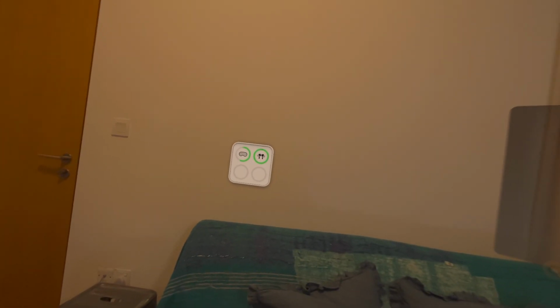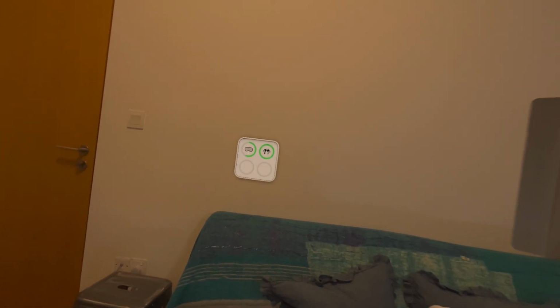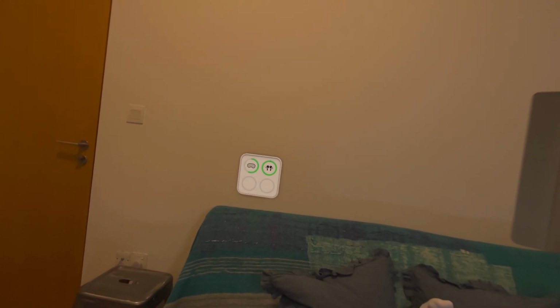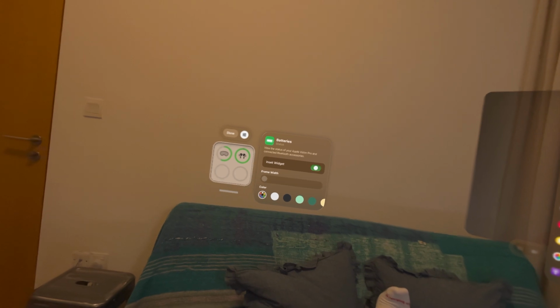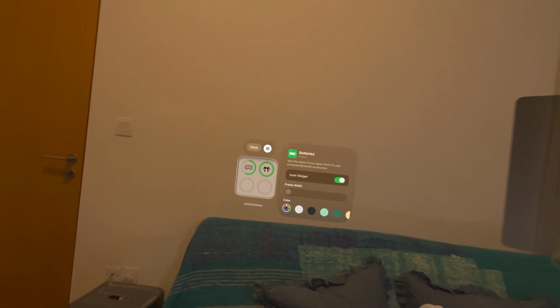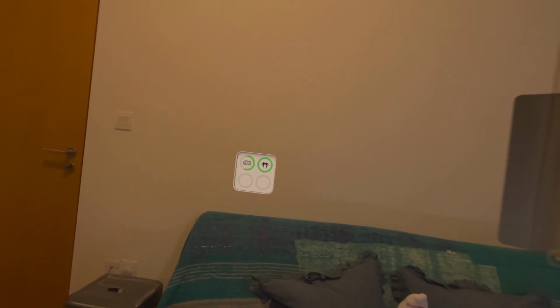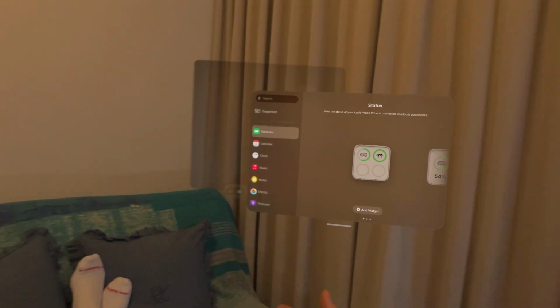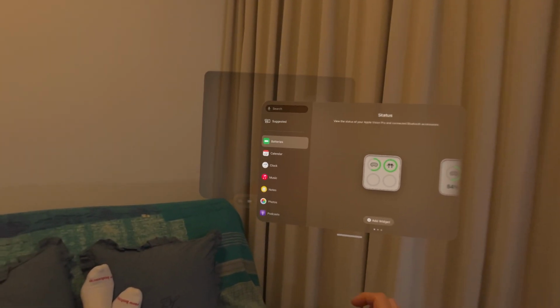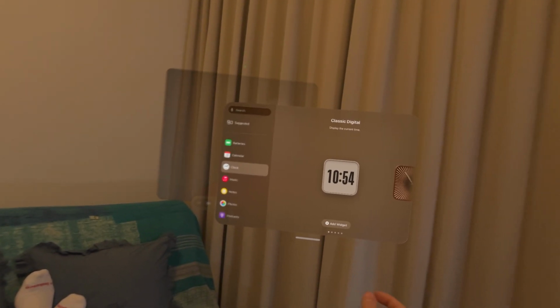So I've just added a battery widget, and you can see I can snap it to a surface. It detects the surface, and I can make it inset right into the wall. And it shows me the status of the batteries of my different devices, which I think is pretty cool. And let's go on to some other widgets and play around.